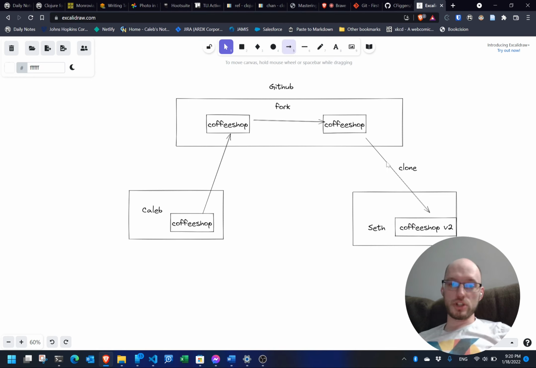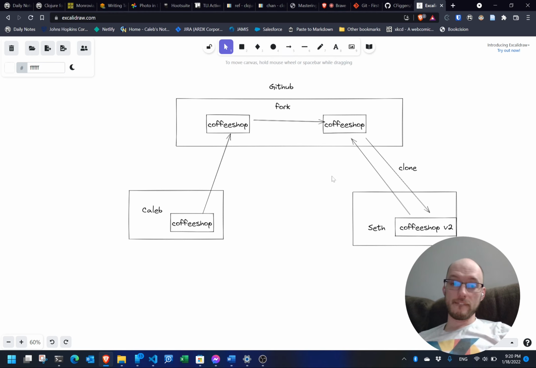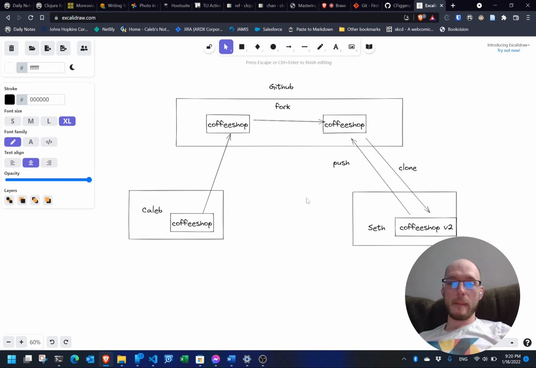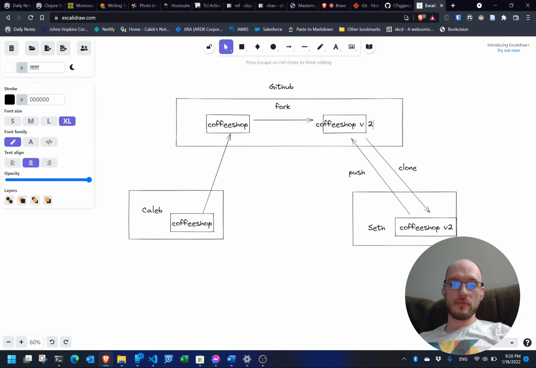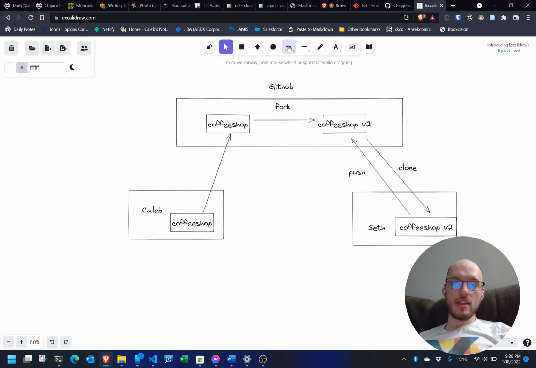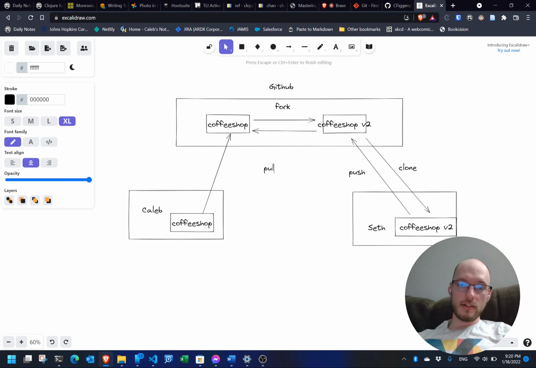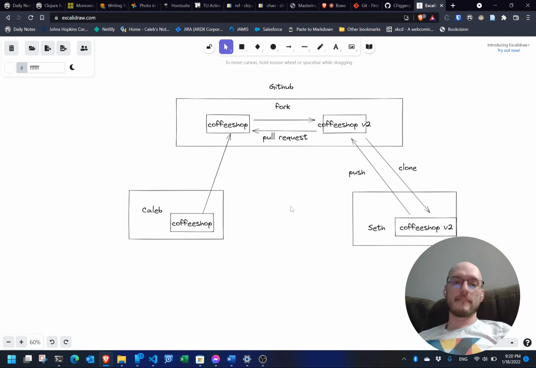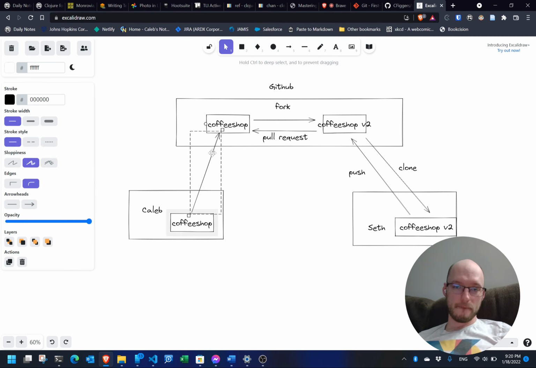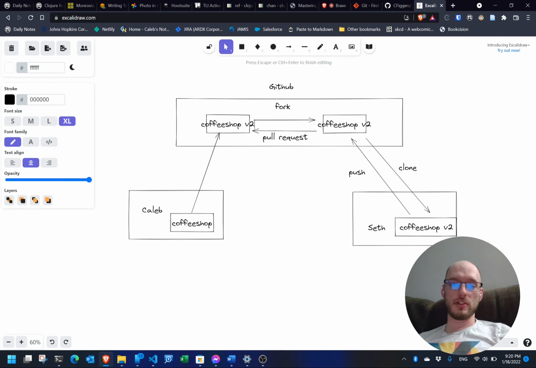Then you would push this back up to your version. This is called push. So now this is coffee shop v2, and then you would submit a pull request. That's saying, hey, this is really good, put this as the main thing instead of my own personal version of it. So then this would get to be Coffee Shop V2.